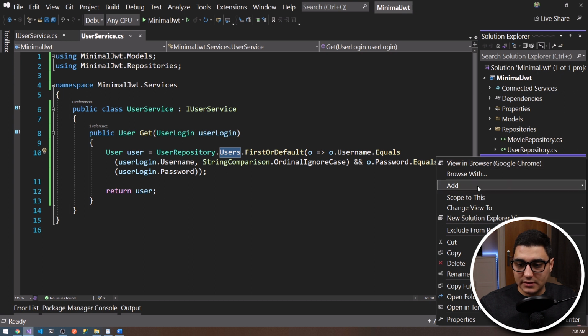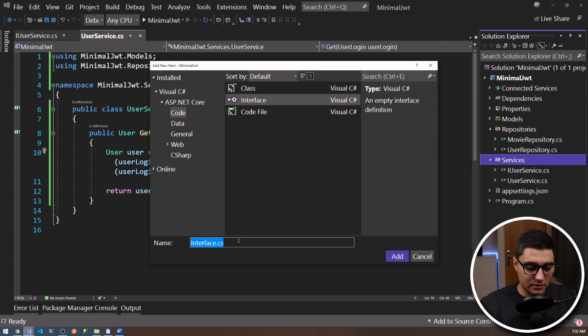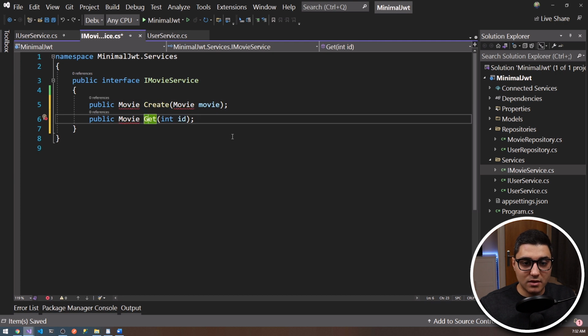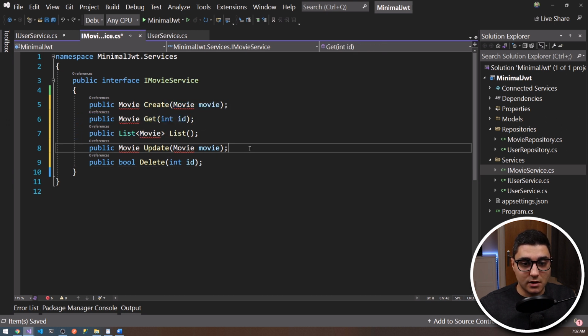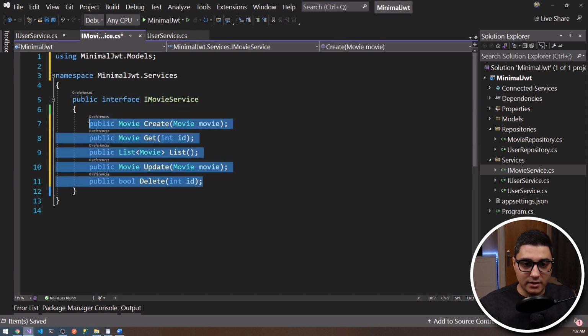Right click on the services, add new item, interface. This is going to be called movie service. Really quick, the create method, the get method, the list, update, last but not least, the delete. So again, this is to follow the CRUD pattern that is create, read, update, and delete. Let's import the namespaces real quick. Yes, we're good to go.